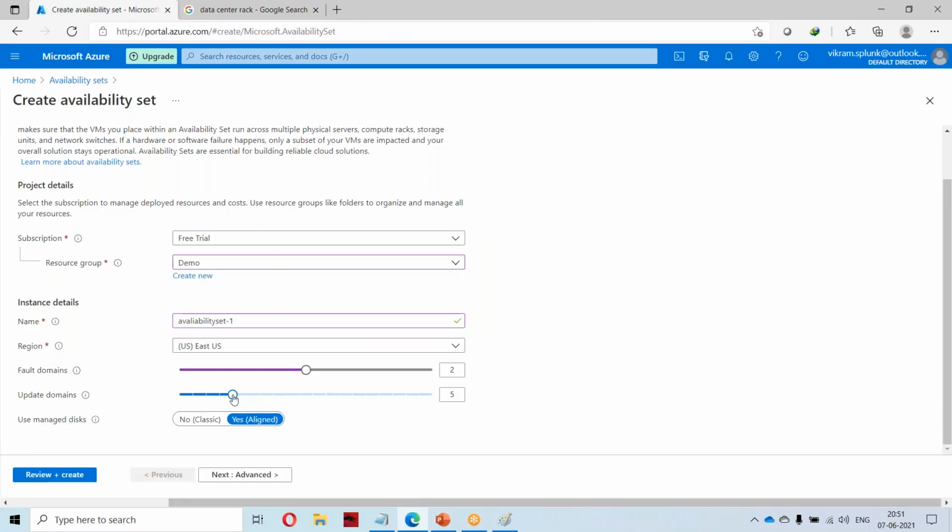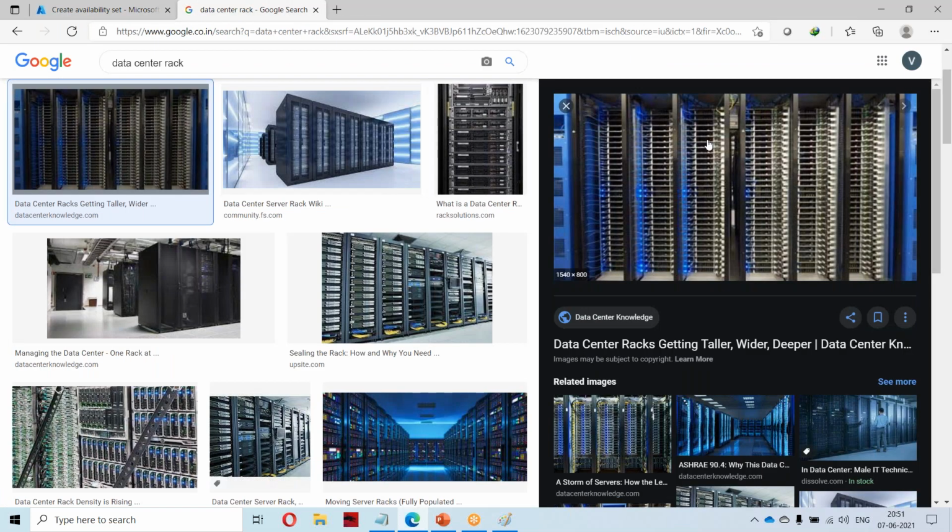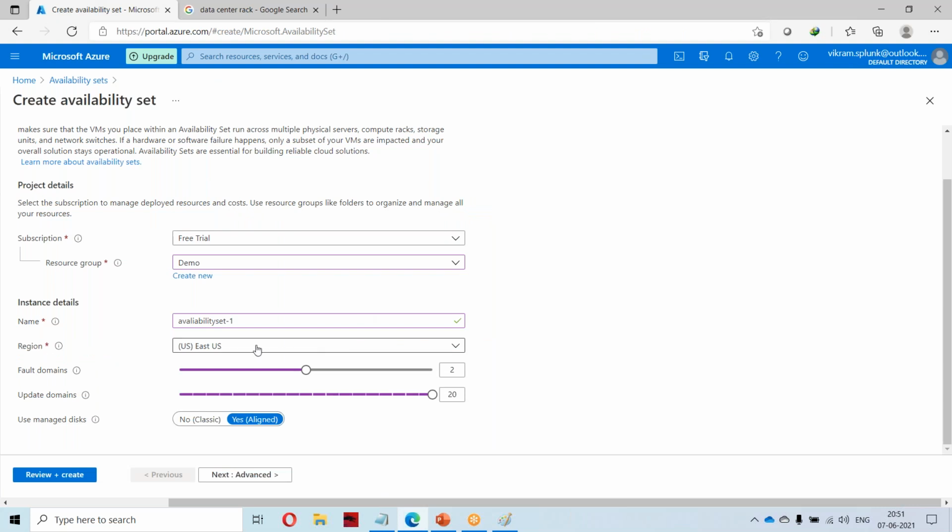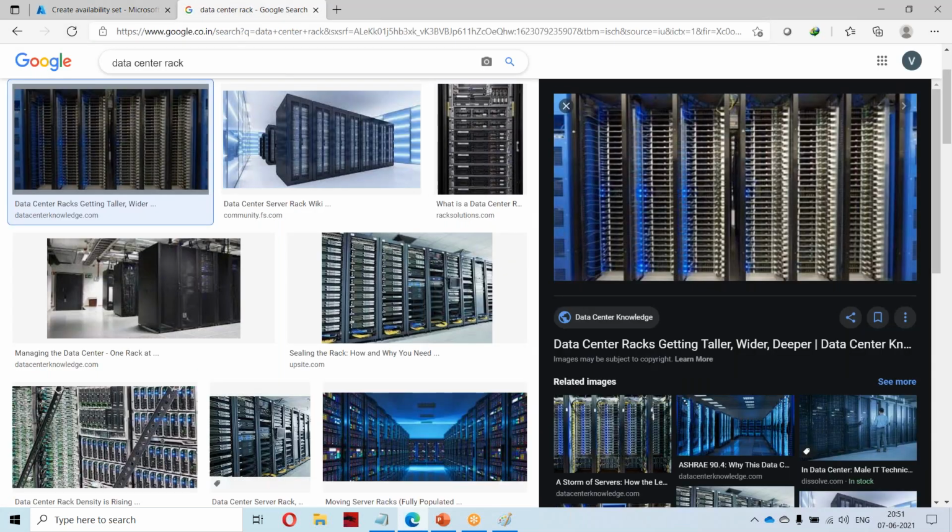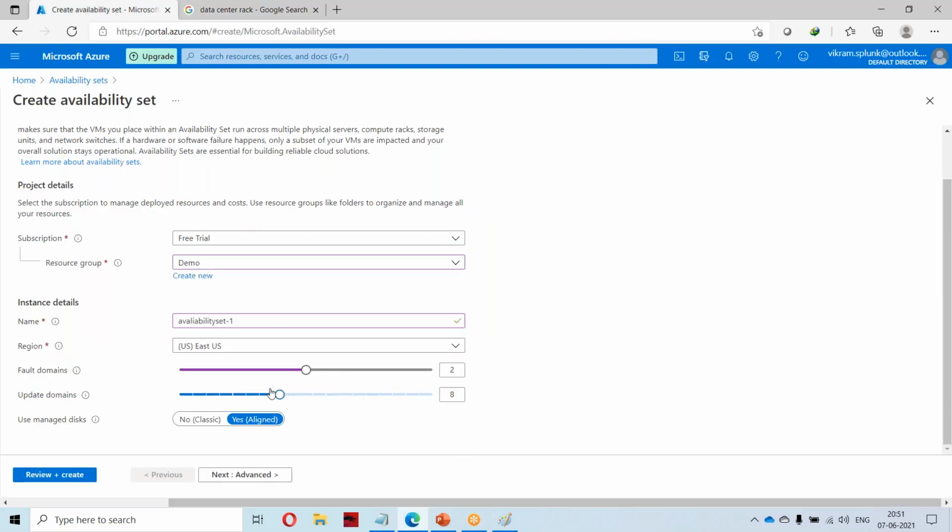Here you can put up to 20 update domains. Here I'm configuring 2 and 20. What will happen if I'm selecting this and this, here 10, here 10? My application will be deployed in 10, 10 servers, totally 20. But I will be keeping a lower value. 2 and 2, that should be fine.